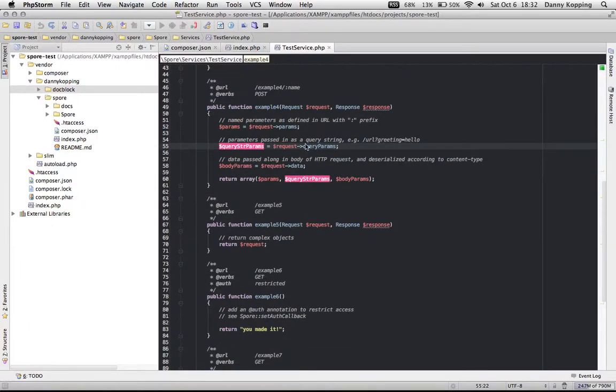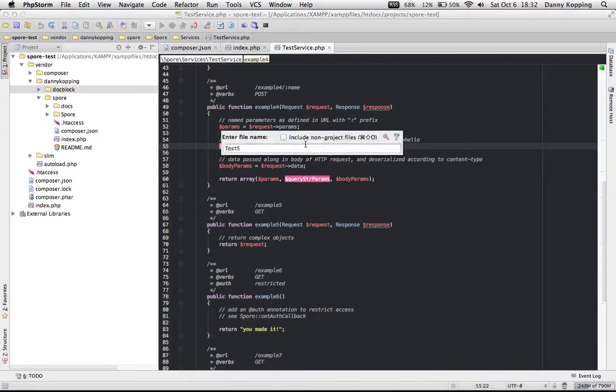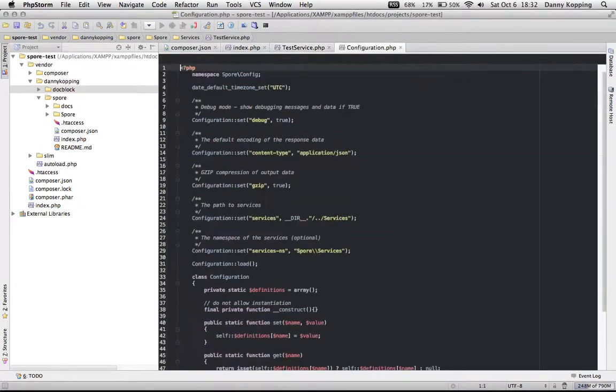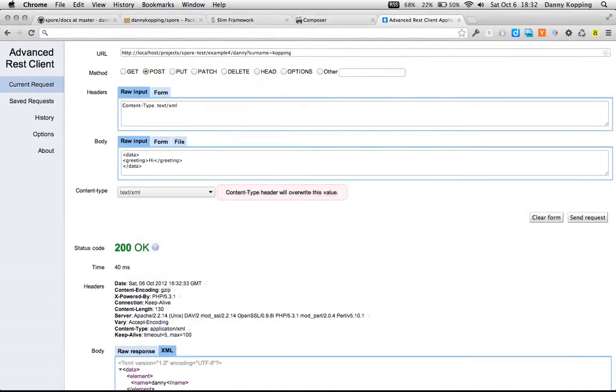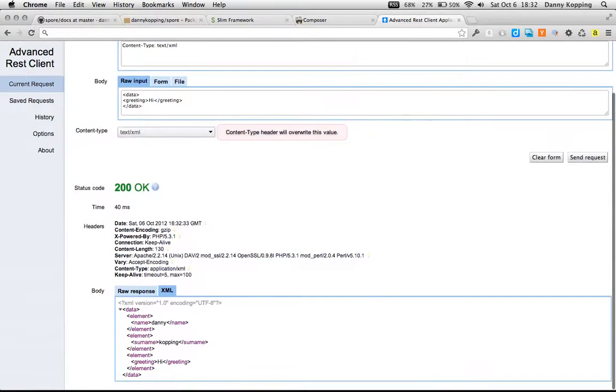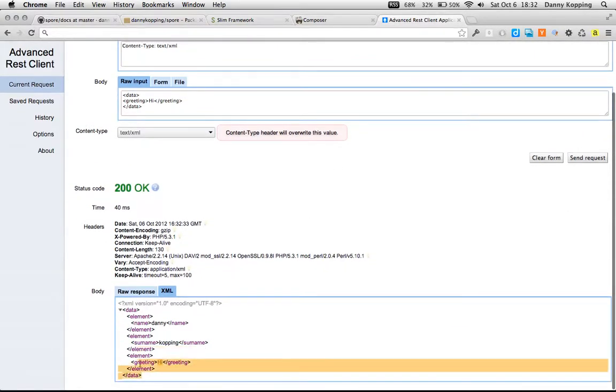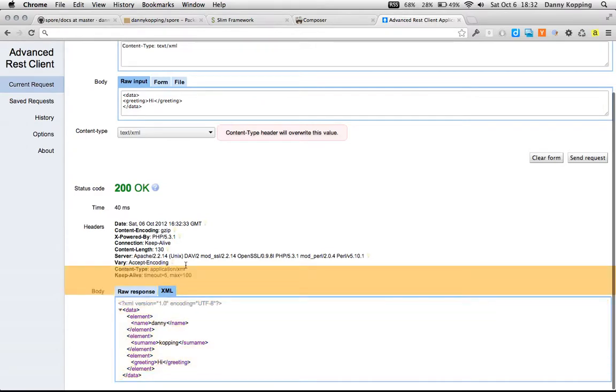Okay, let's jump on to configurations. So if we go to configuration, we can see that there are a number of configuration options that we can change. So let's say, for example, that we wanted all of our responses to be XML because we're stuck back in the 90s. So we simply change that configuration value, and now you can see that the data is coming back as XML with a content type of application/XML.